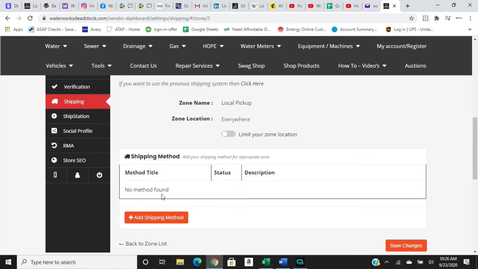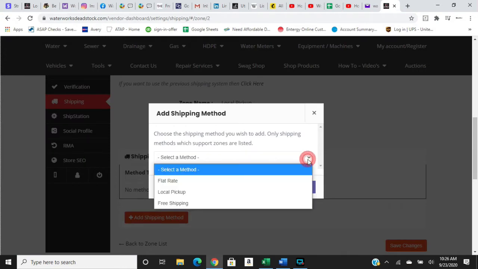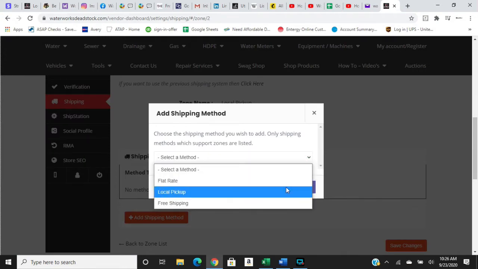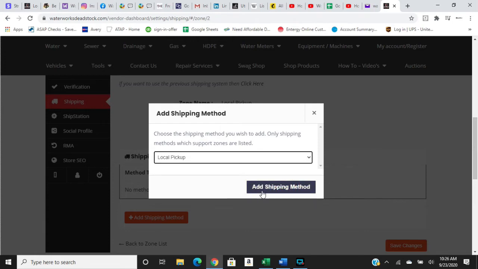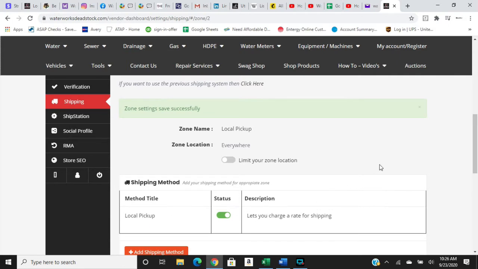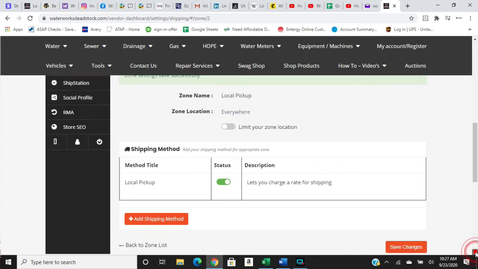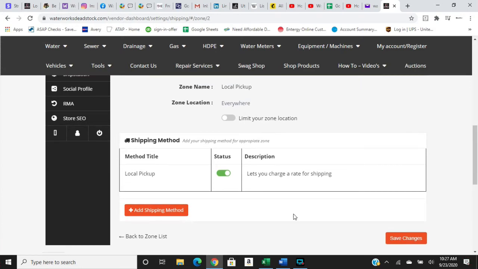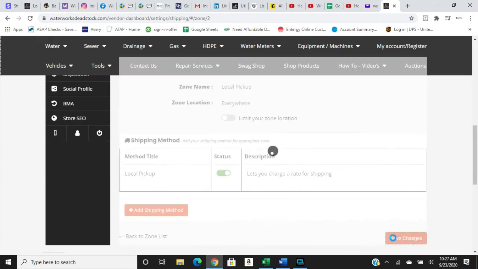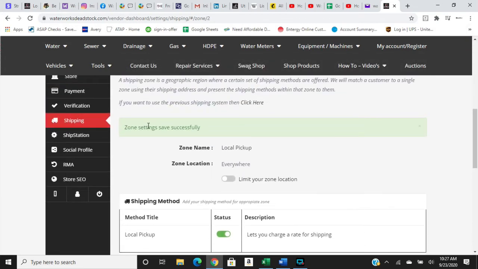As you see, it says no method found, so you'll want to do add shipping method, and then come to the drop down menu to local pickup, and then just add shipping method, and then you can see it's added down there. And really that's all you've got to do for local pickups. You just want to save changes, and then you'll see that one has been successfully added. So that's really all there is to it on the local pickups.